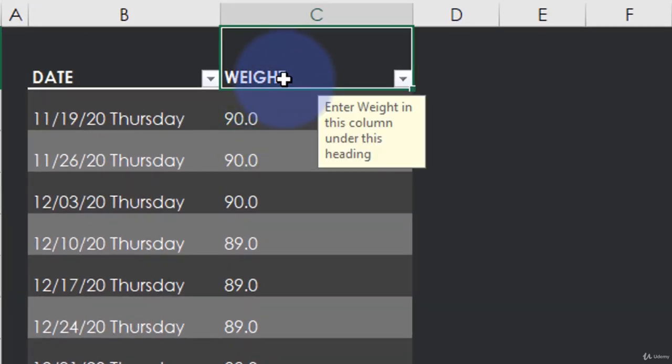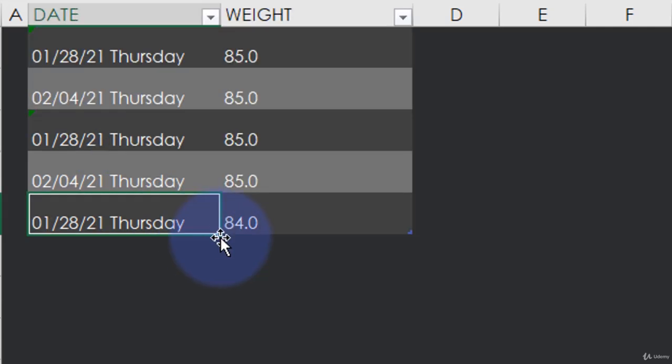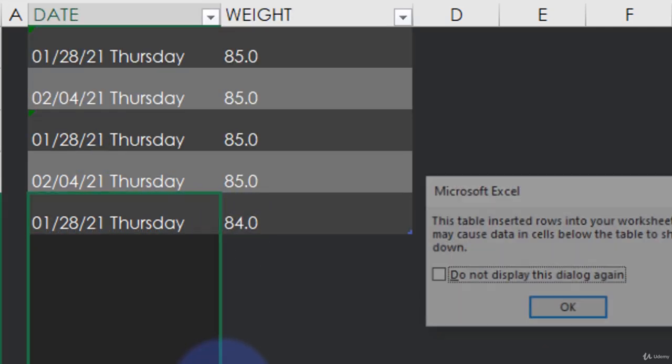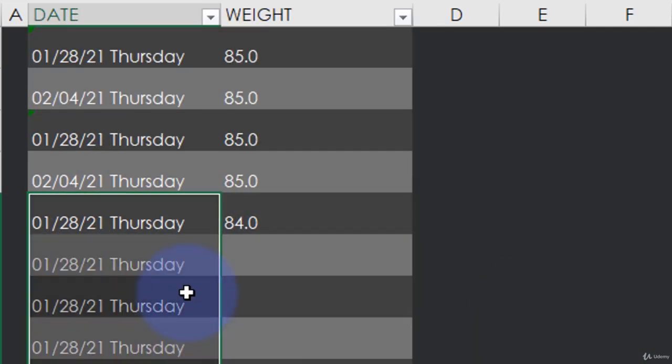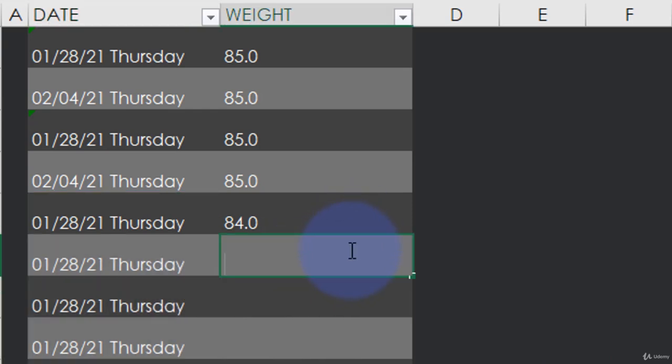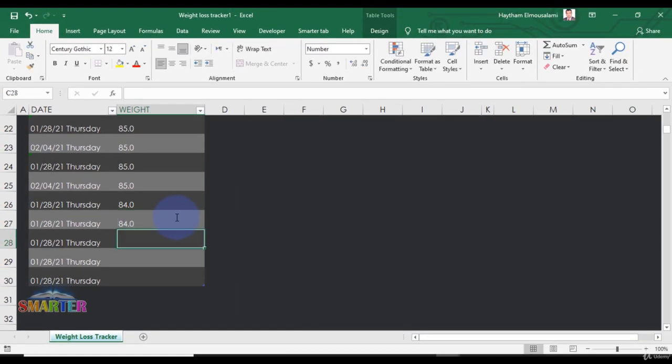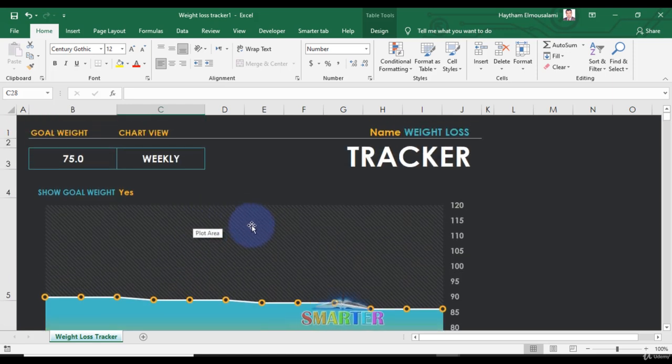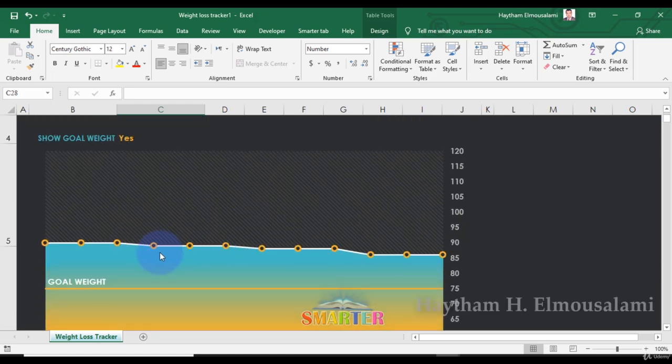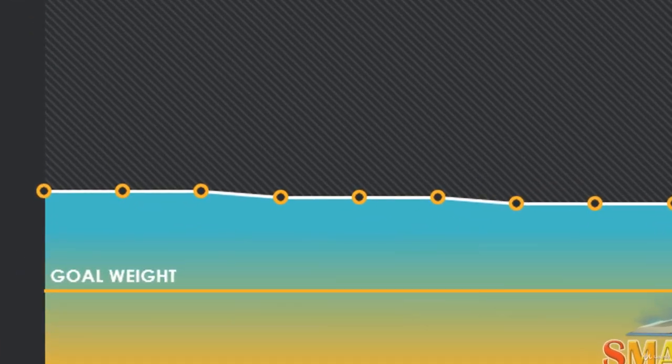So here in the weight column, you can drag the timeline to stretch the time, and you can enter the weight based on time. So you can enter, for example, 84 and so on. And based on this data, this chart is generated, representing the weight with respect to time, and this is the goal weight you set here.